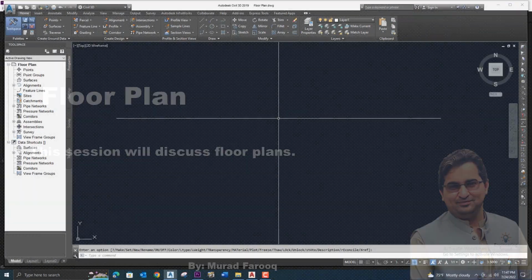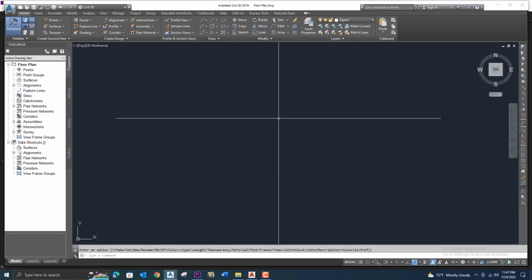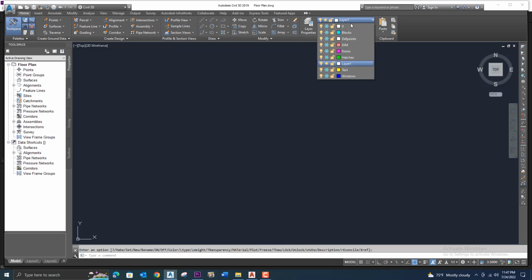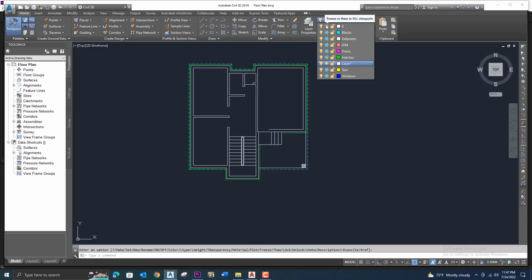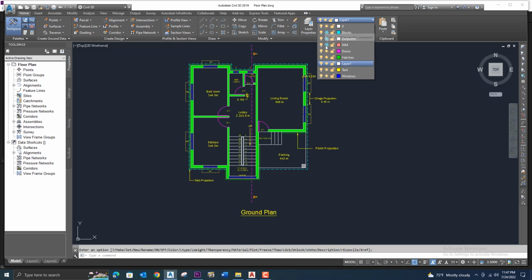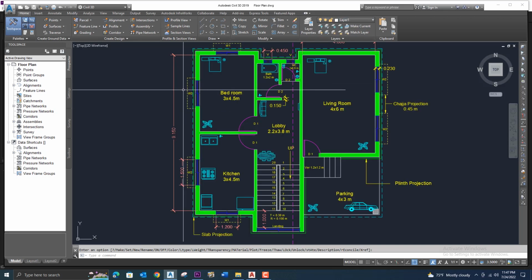In the first part of this tutorial, I will explain about the units and basic drawing settings. And then next, I will tell you about walls and windows. And then I will tell you about the doors, hatches, text, dimensions and blocks. I will explain each and everything one by one. Okay, so all this detail about the ground floor plan we will explain during this tutorial.